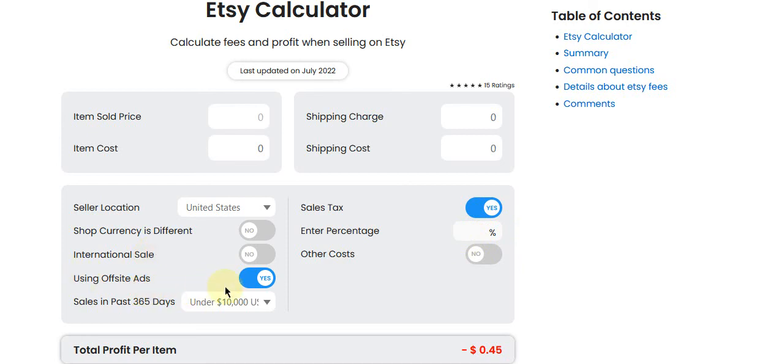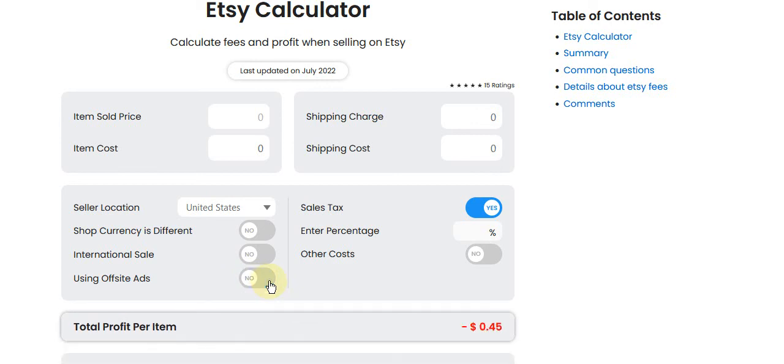Now, if you're using off-site ads for this particular product, so say for instance, if in your shop you have turned on the off-site ads that Etsy uses to promote your items on all the different social media platforms and different places where you can get some increased exposure, then you want to turn this on. If you do not have off-site ads turned on in your shop, then you want to turn this off.